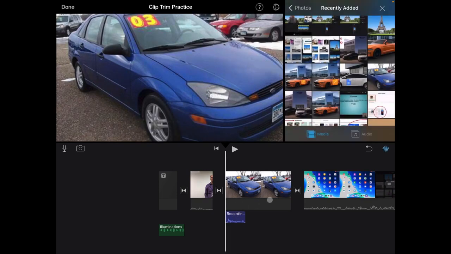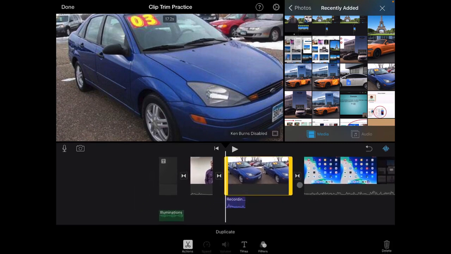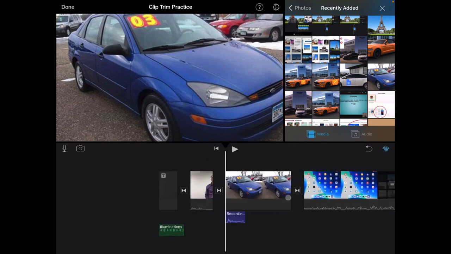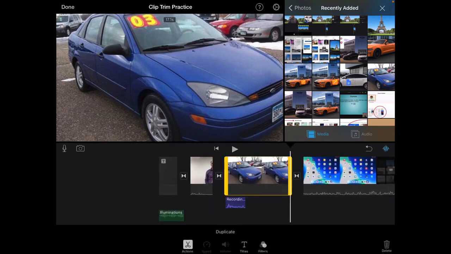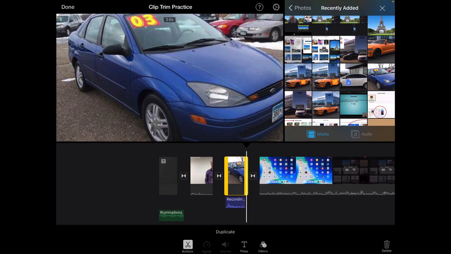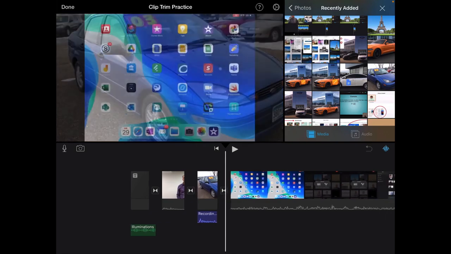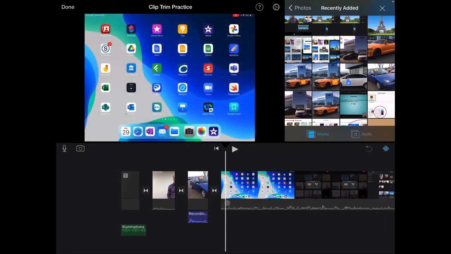Now my recording ended, my photo was longer, but I can select my photo and I can tap and drag on the end of the photo to get to match up with the length of my audio recording. So then that way when I go right back to my video, my screencast, it's me speaking again through there.